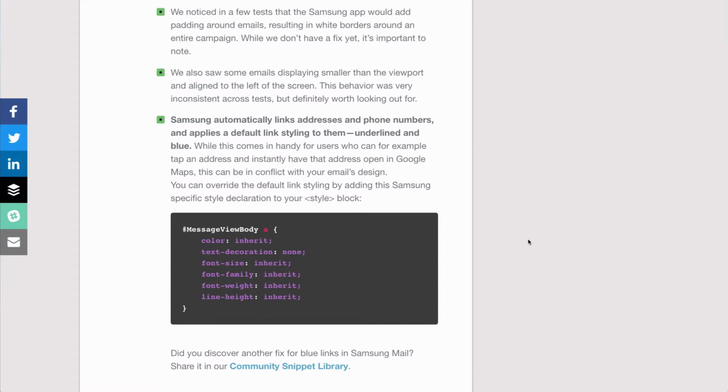So you can use that and just target it on all link tags to make sure that it has a color of inherit, font size, font family, font weight, and line height of inherit, and text decoration none if you don't want an underline. This could be the same exact reset CSS you have for Gmail as well. Gmail would have its own separate targeting method, but it's nice because this is just a quick and easy CSS fix. I like that.